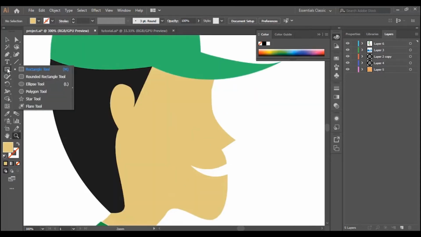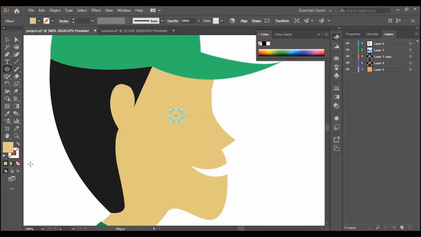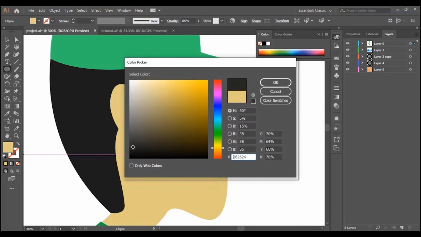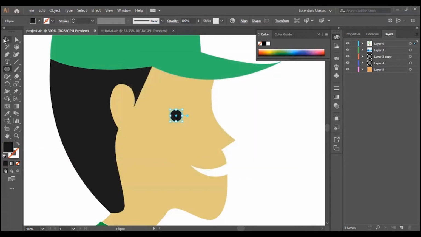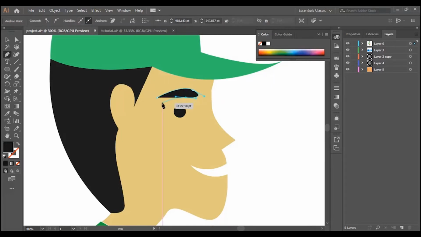Now we zoom in and we need to add the eyes. So I'm going to use the ellipse tool. I hold the shift button and I draw a circle in here. I make it black like this. I position it right here. Then I use the pen tool and I draw the eyebrows in here. I use the curvature tool to adjust the shape of the eyebrows.